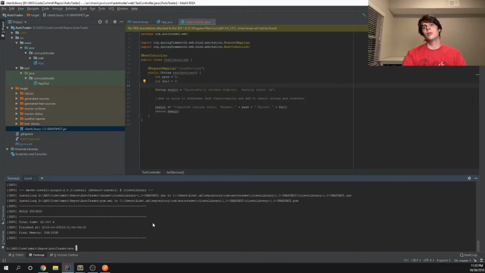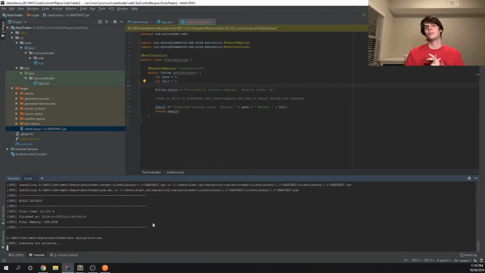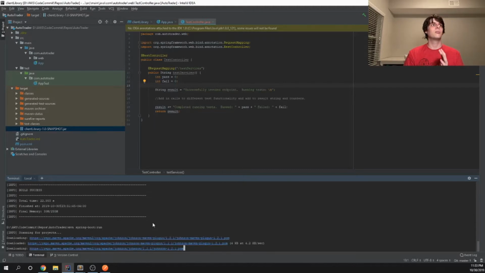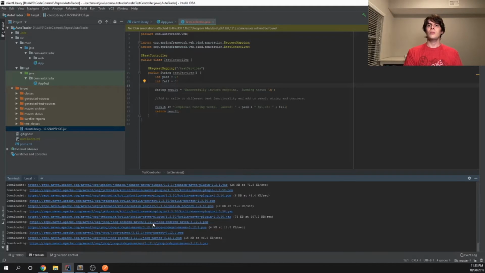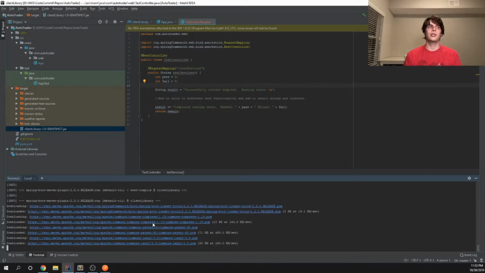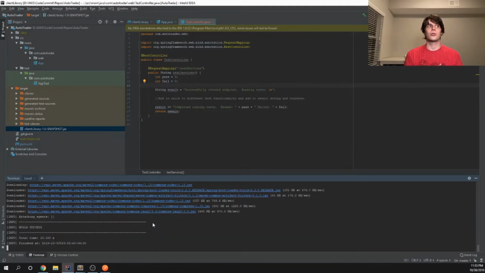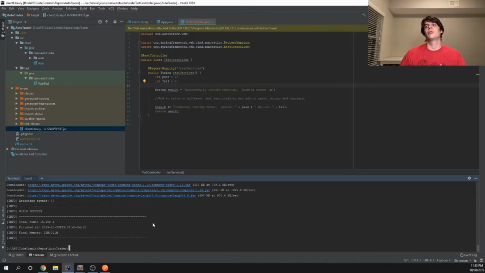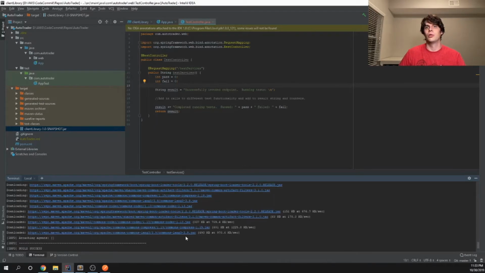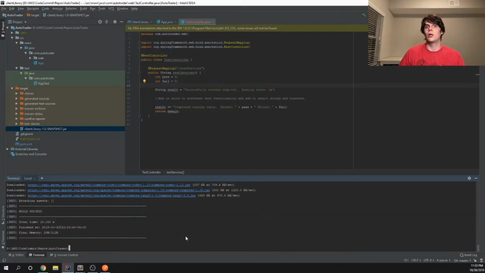So Maven, I believe this is the right command, Spring Boot run. We will find out. So this one also downloads any dependencies, recompiles your code, makes sure you have everything compiled, and it should also start a Spring Boot application, which it did not. So let's figure out why not.